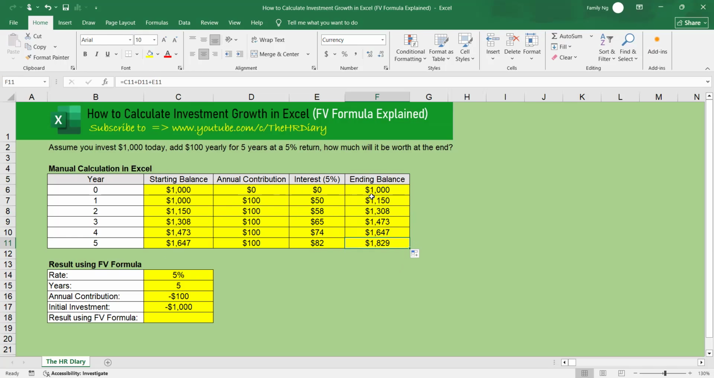So this is a great method for understanding exactly how compounding works, but it can be time consuming. You put in 1,000 and you contribute 100 every year, you earn this interest, and then year on year, your money compounds and reaches this 1,829. Now, let's do the same calculation the fast way using Excel's FV function.